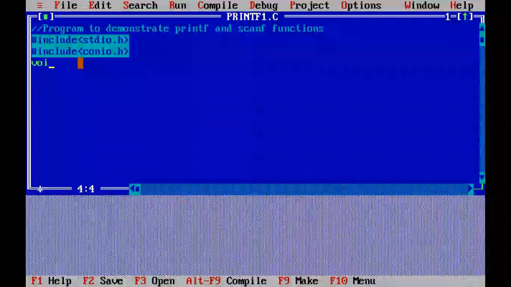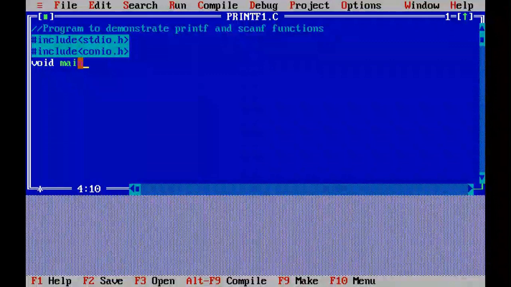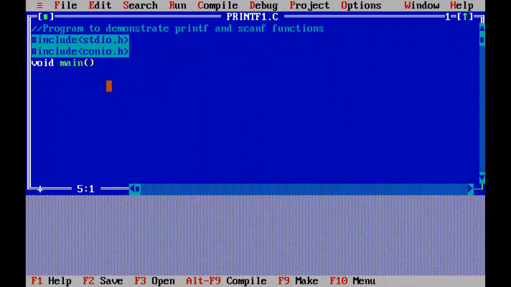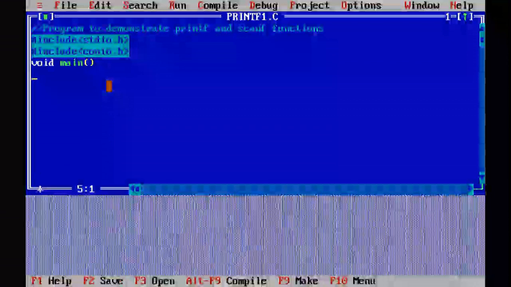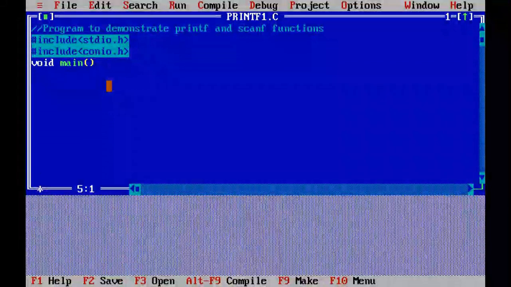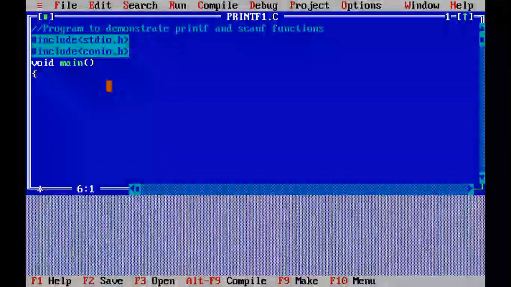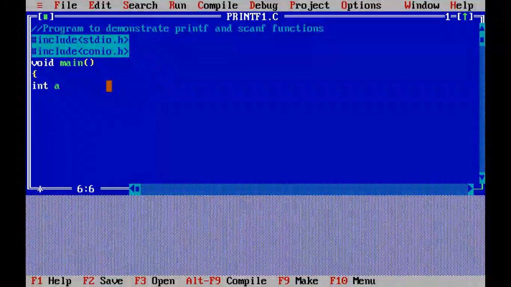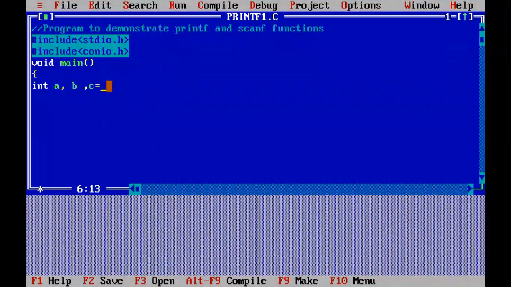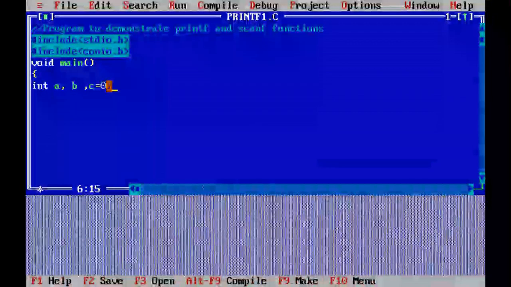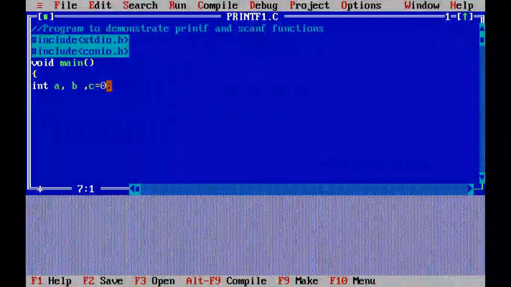Then we'll start void main. You know the meaning of void; we use it just to suppress the warning message. I will take here two variables, int a, b. We can take c also to store the result. There are three variables here, with a semicolon.